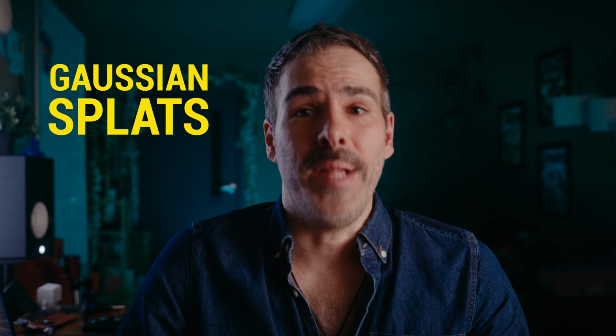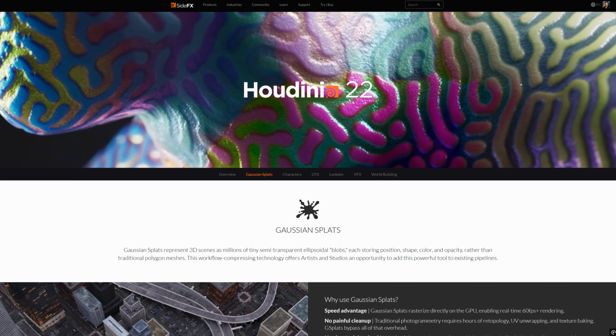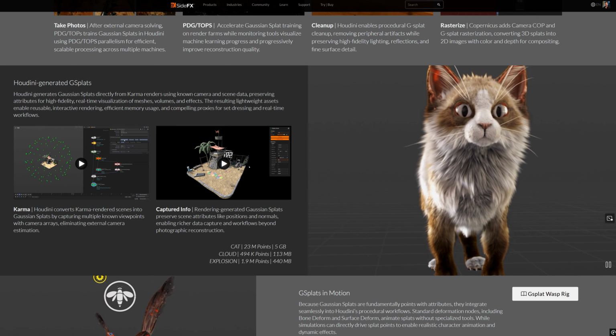Let's talk about Gaussian splats. Yes, Gaussian. We say things correctly here. Houdini 22's got a stack of new G-splat tools, and we're here to dig into the ones that matter.